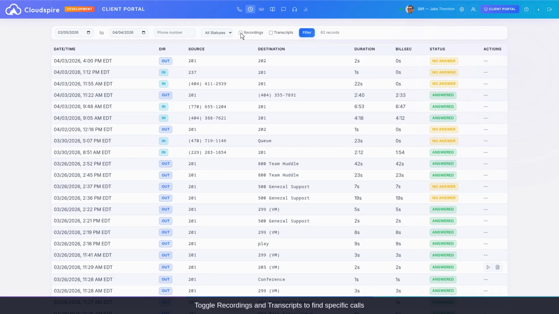You can also check the recordings box to show only calls that have a recording, or the transcripts box to find calls with an AI-generated transcript. Click the filter button to apply your selections.